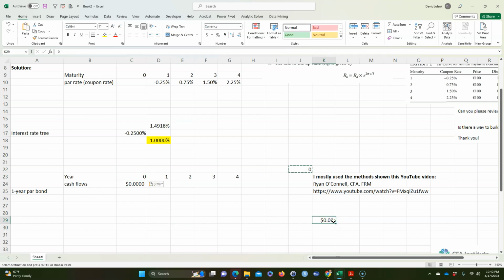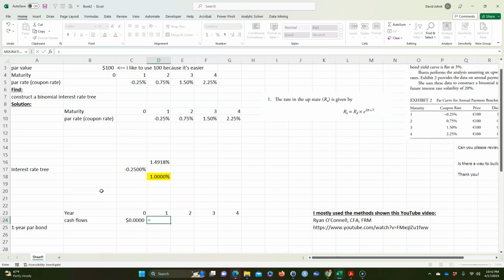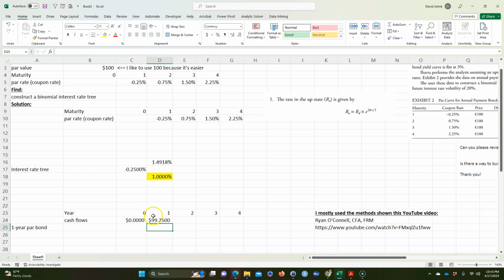Okay, let me get rid of these. All right, so for our cash flow year 0 and our cash flow year 1, all we really need is our par value, which is $100, plus our par value times our coupon rate. Our par rate is the same as a coupon. And so our cash flow for year 1 is going to be that.